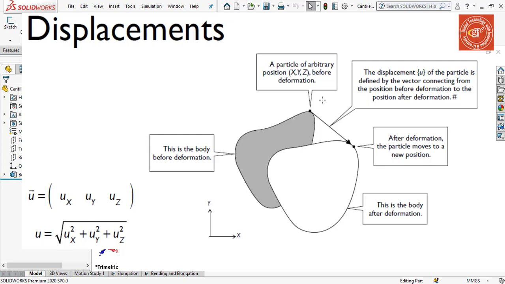a particle in a body is defined as the vector found by connecting from its location before deformation to its location after deformation, and a displacement u bar, which is a vector quantity, can be decomposed into the three displacement components, mainly ux, uy, uz in the 3D space.